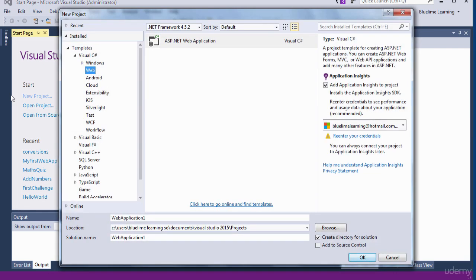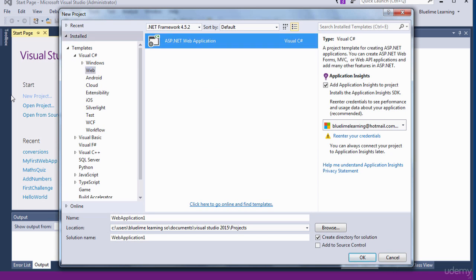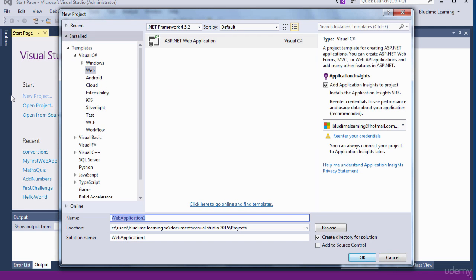So I'm going to use web where it's got templates. I got web selected. I'm going to go for ASP.NET application, and this is where I give the application a name. When naming your application, if you're using more than one word, try not to create spaces between them. So I'm going to call mine, say, basic operators. Notice the capitalization of the second word, and I click OK.